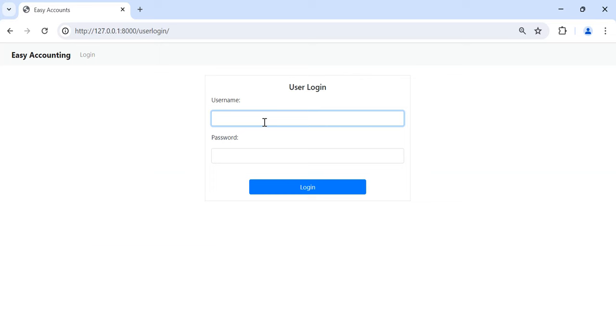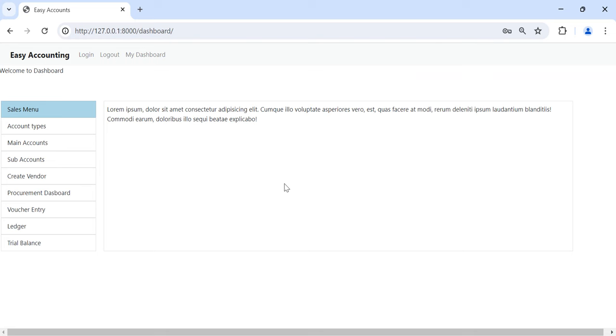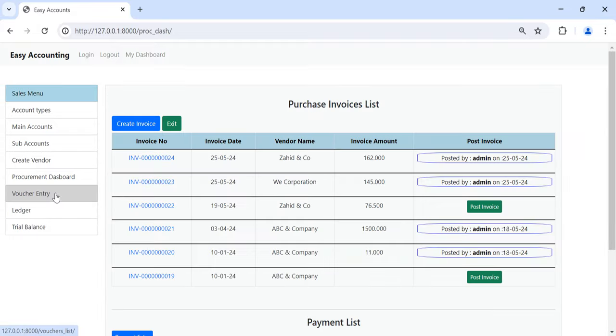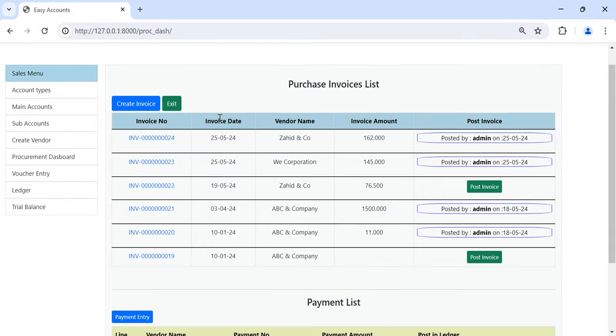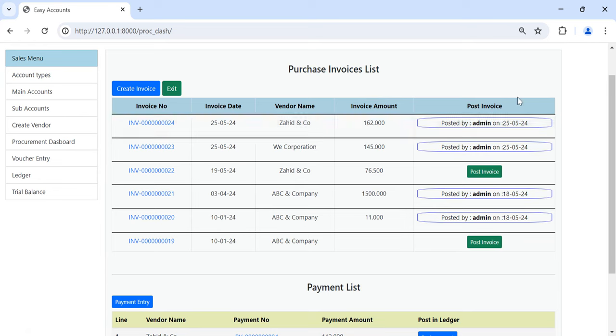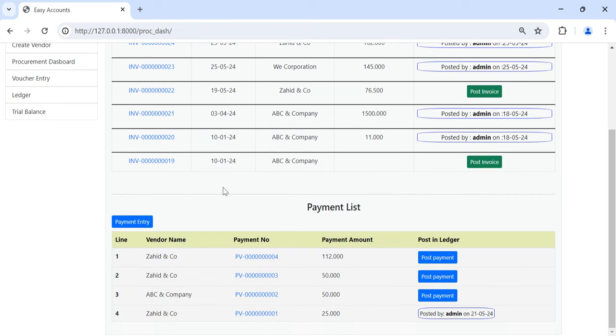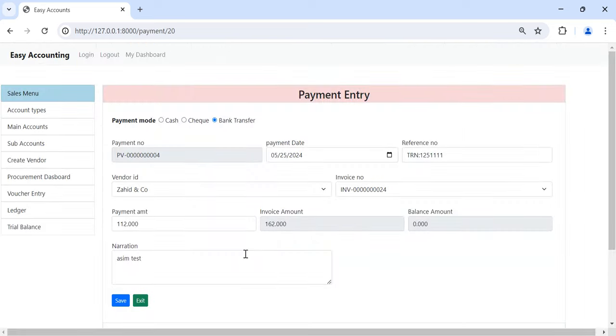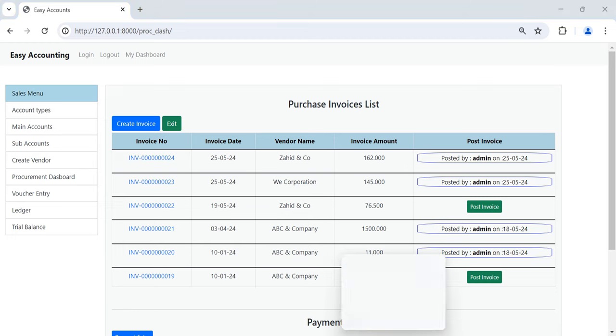This is our menu, the user login screen. Here we log in using the Django authentication system, and this is our procurement dashboard. These are all the invoices we created, and this is the status of those invoices, which is posted. It is showing the posting stamp, and these are the payments which we created in the last video. I showed you here. So what is the coding behind this?